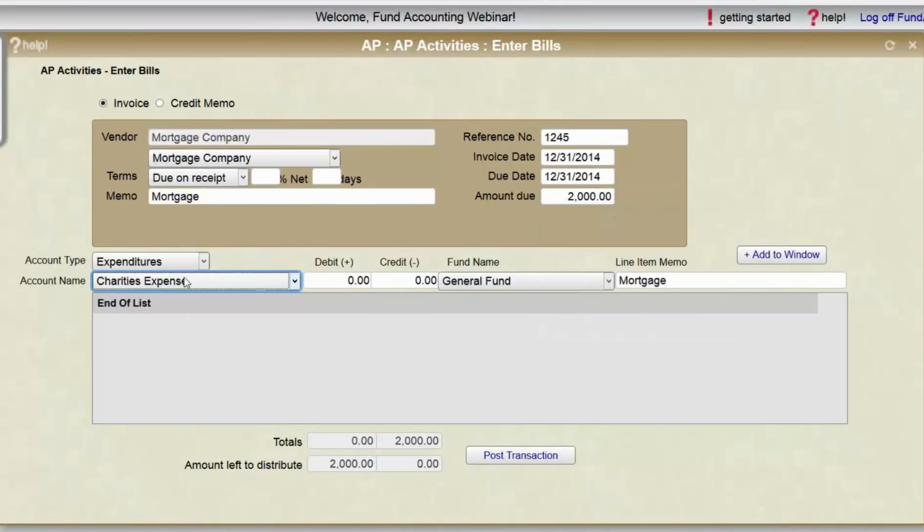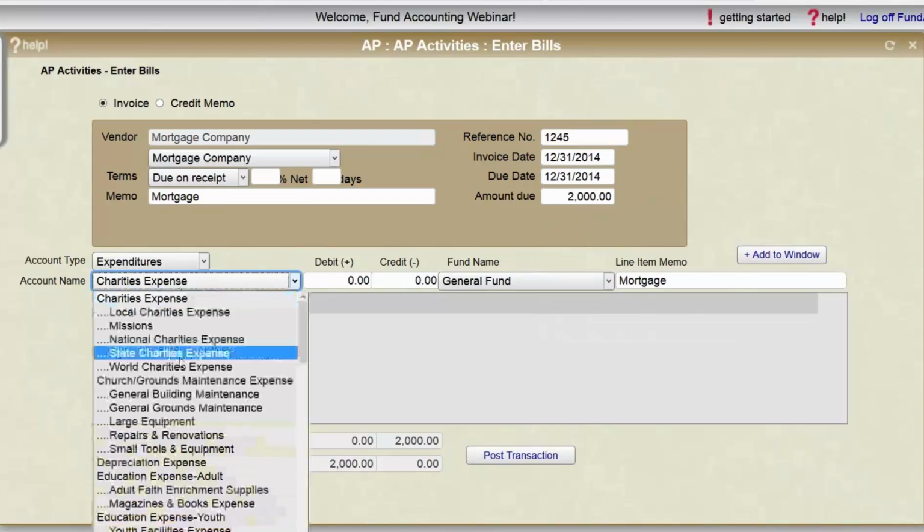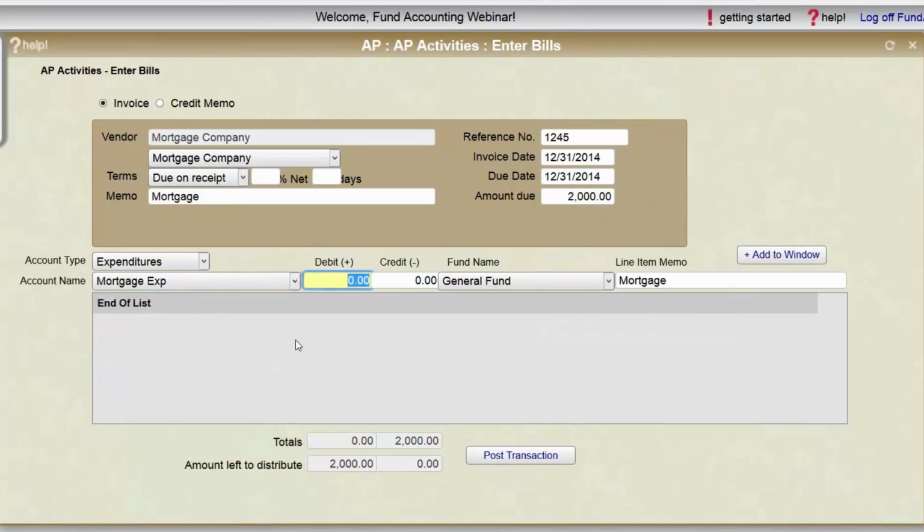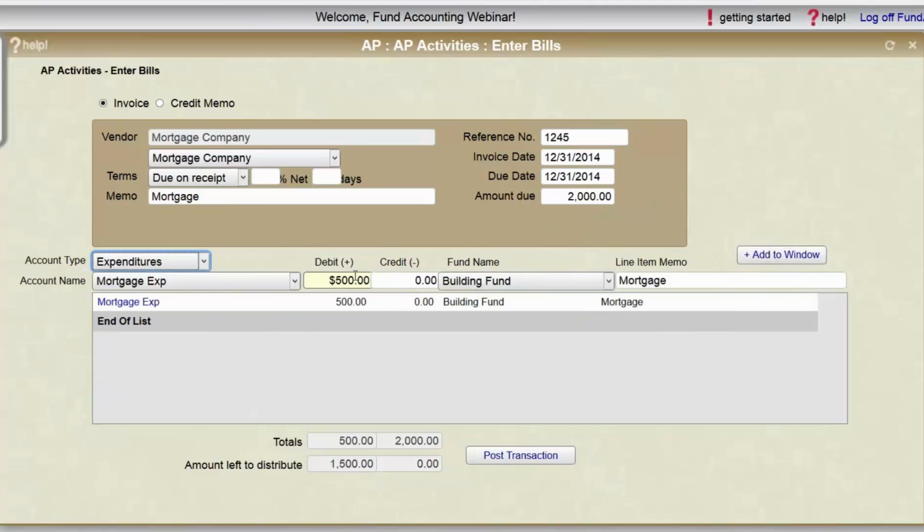Now, mortgages are treated a little bit differently, because if you look at your bill, you probably pay so much in interest and so much in principal. So they need to be actually split up a little bit. Your mortgage expense, okay, is going to be the interest part. So that's going to be, whoops, I have in my scenario $500 for that. And it's actually the building fund that's going to pay for that.